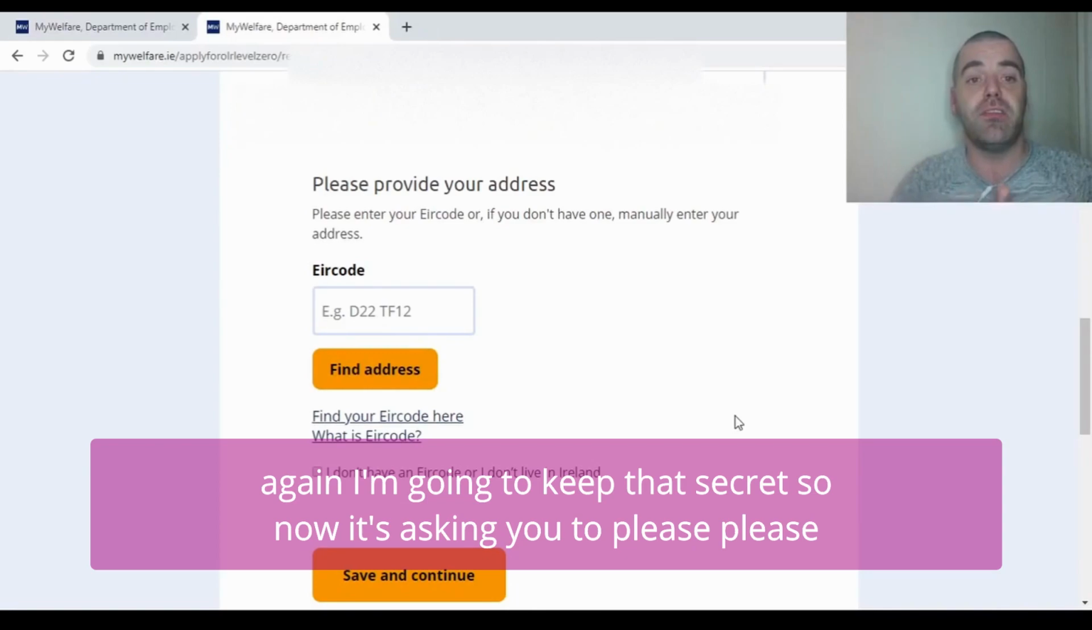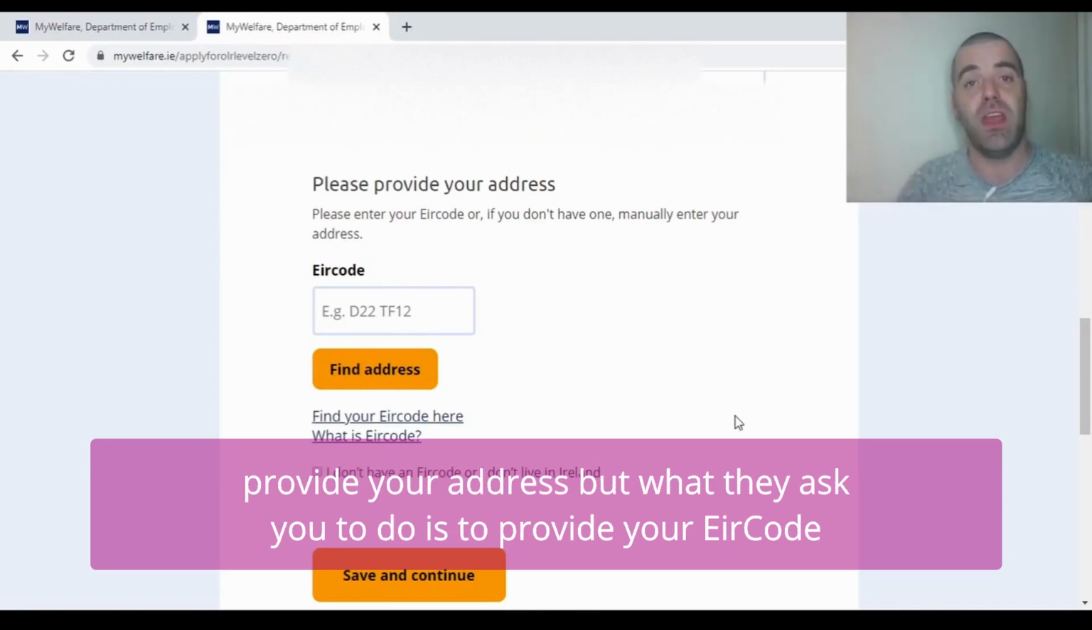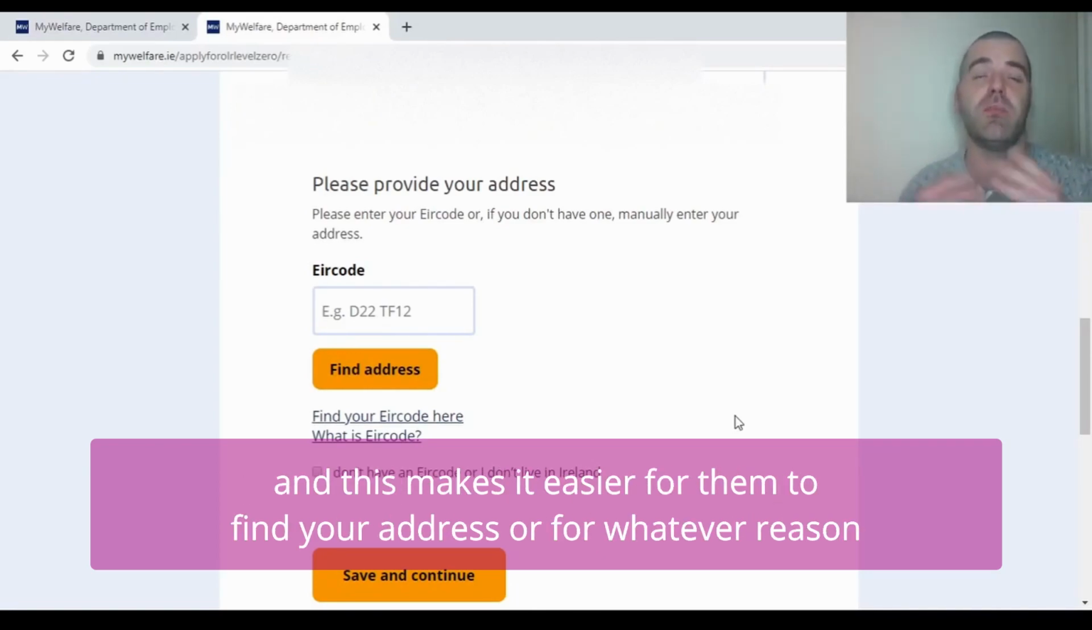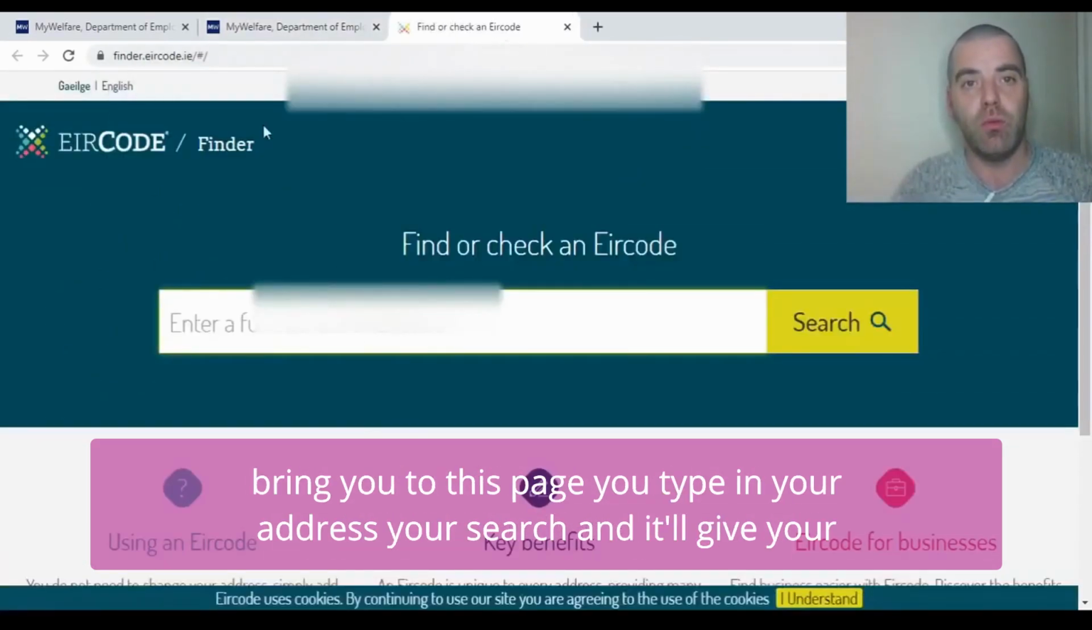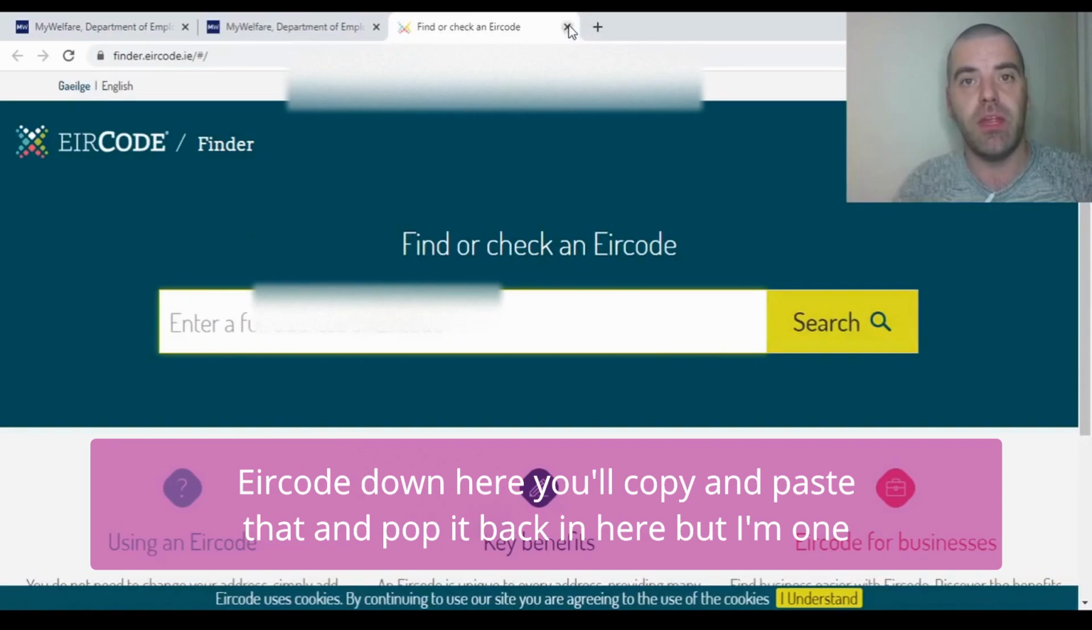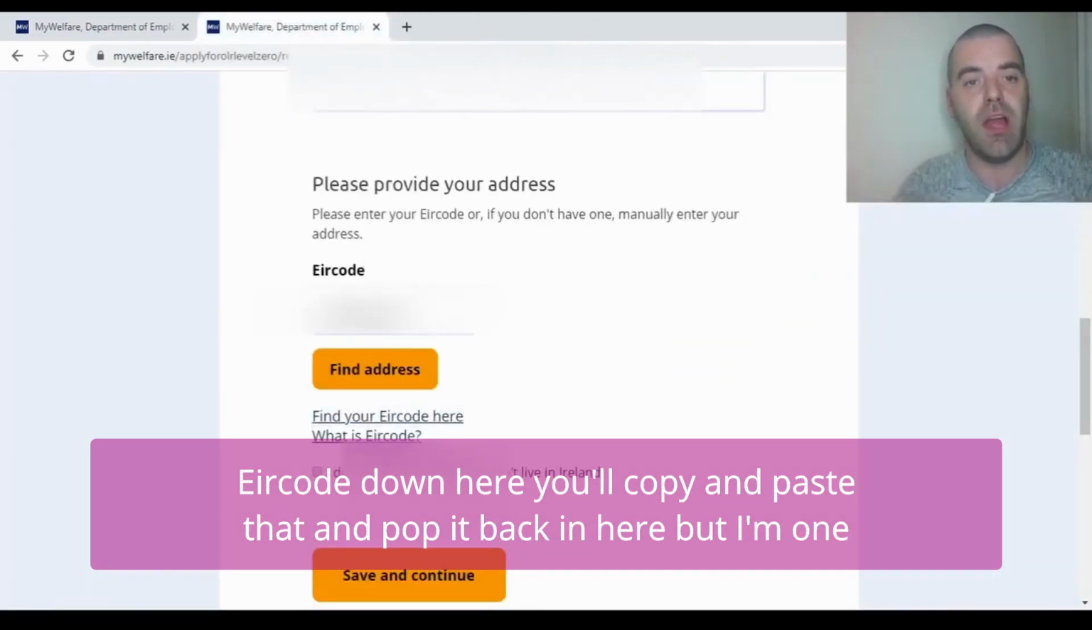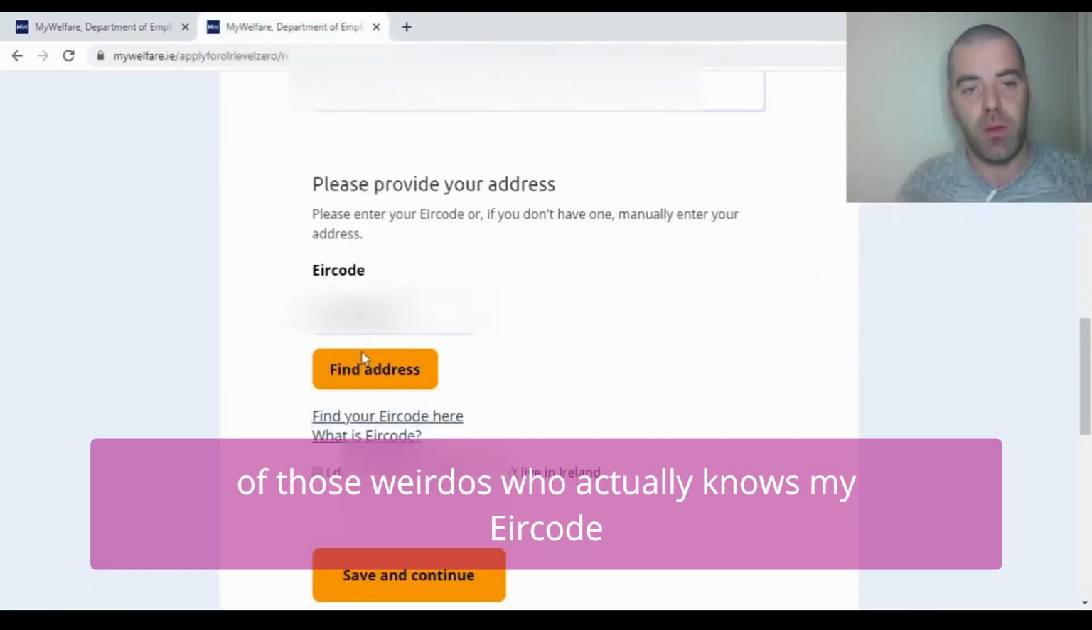So now it's asking you to please provide your address, but what they ask you to do is to provide your Eircode. Now this makes it easier for them to find your address. So if you do not know your Eircode, you can click find my Eircode, which will bring you to this page. You type in your address, you search, and it'll give you your Eircode down here. You'll copy and paste that and pop it back in here, but I'm one of those weirdos who actually knows my Eircode.